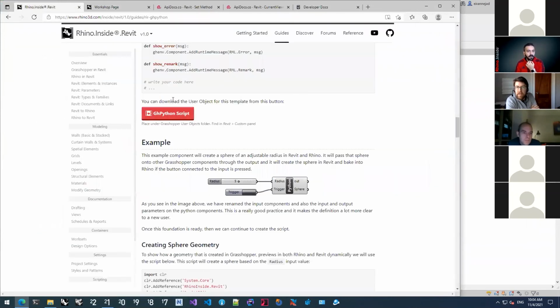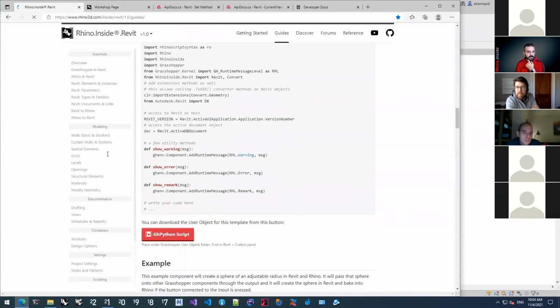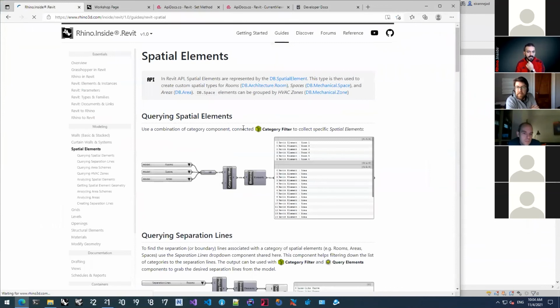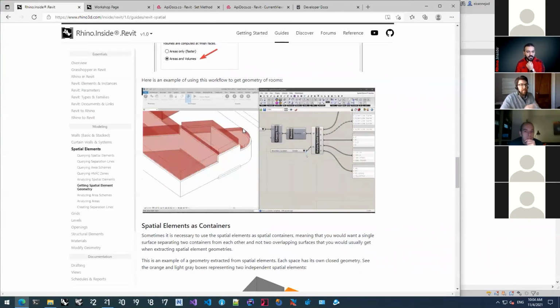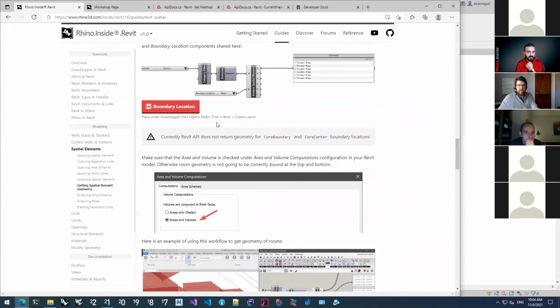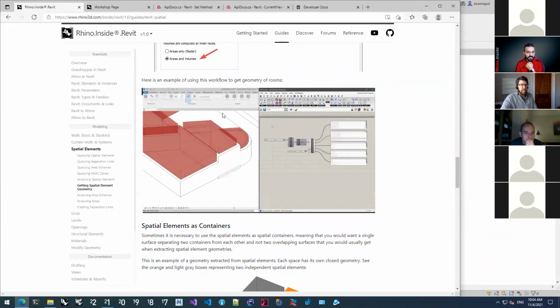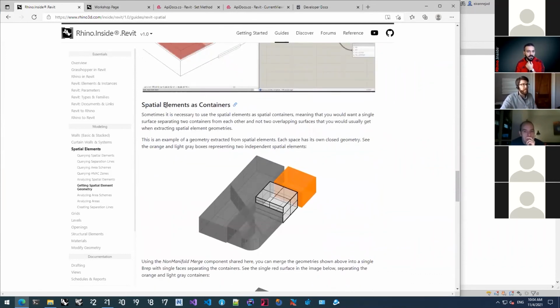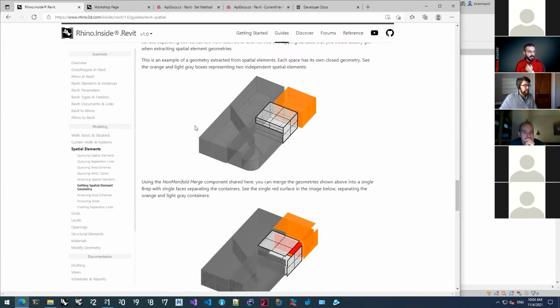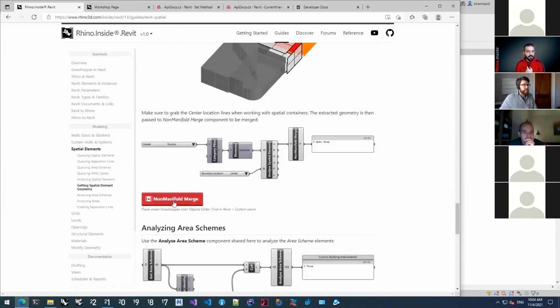We have a whole bunch of other components. If I go to spatial elements, there was a question on the poll about getting geometry out of rooms. So this is an example that we have here. There are different selectors and a good explanation on how to get geometries from spatial elements, which is the parent type for rooms, spaces, and areas in Revit. And there's another one for non-manifold merge. All of these are Python components that you can just download and place in your Grasshopper user objects folder and start using them in your workflows.